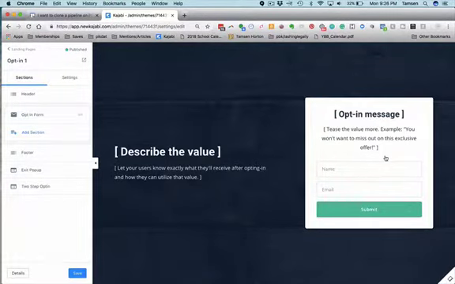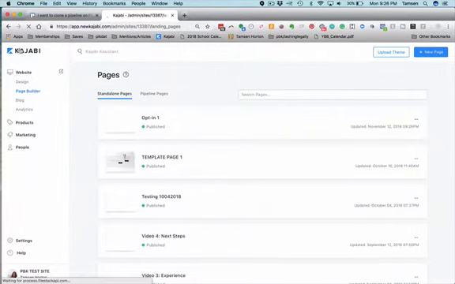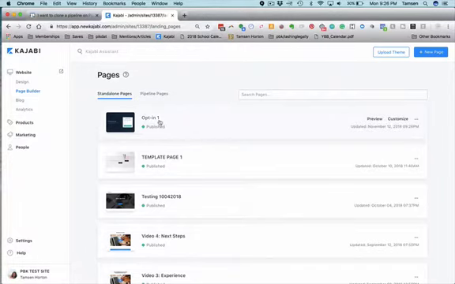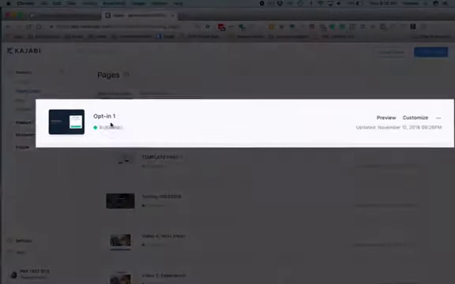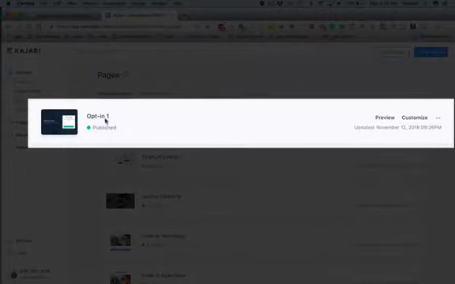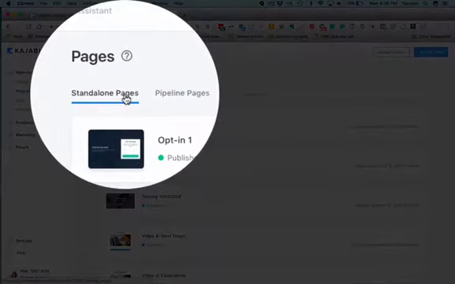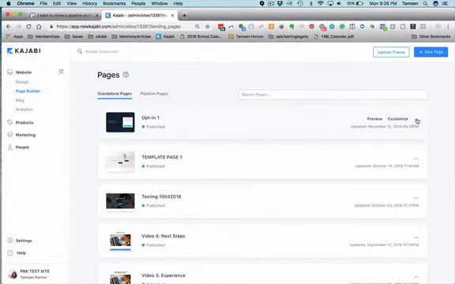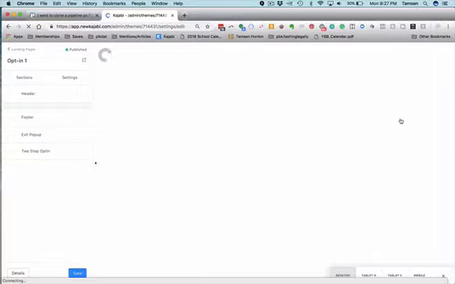So here we are. We have cloned the page. We're going to just go back to where the pages are, and you'll see opt-in number 1. Okay, so this is that page. It has been cloned, and you'll see it's now under standalone pages. So what you want to do is go to your customize button, and we're going to name this page.